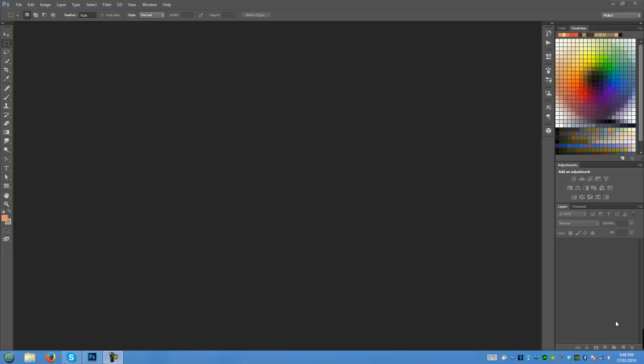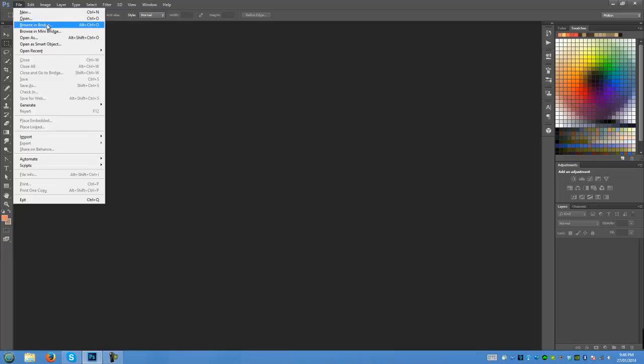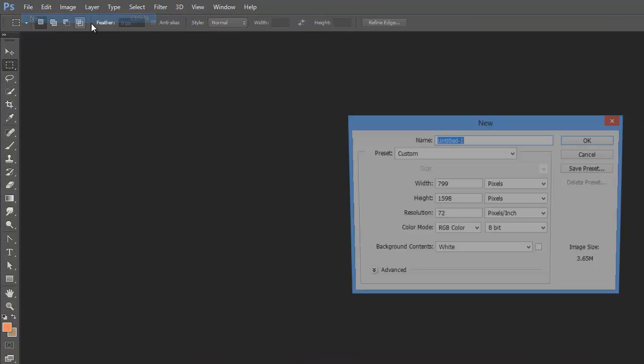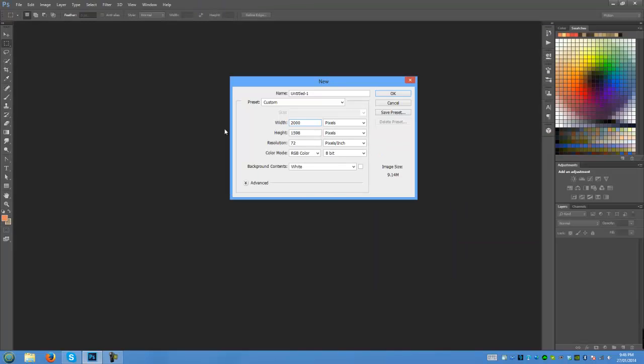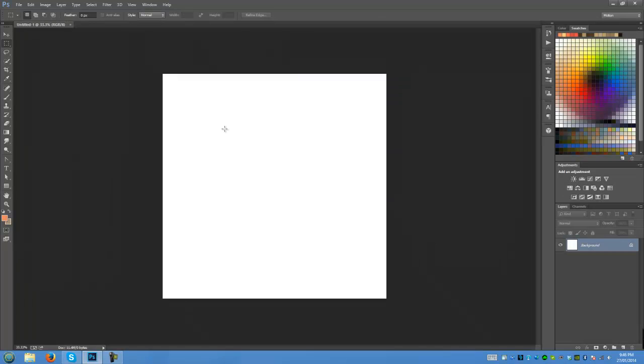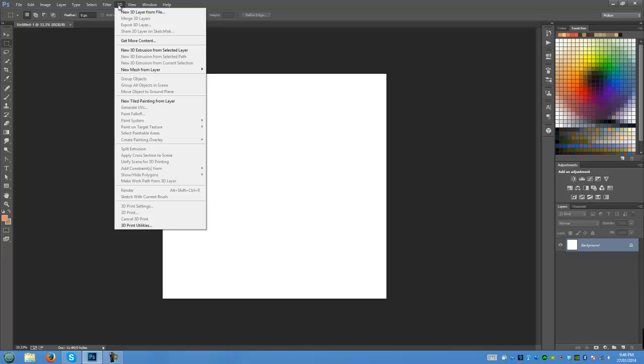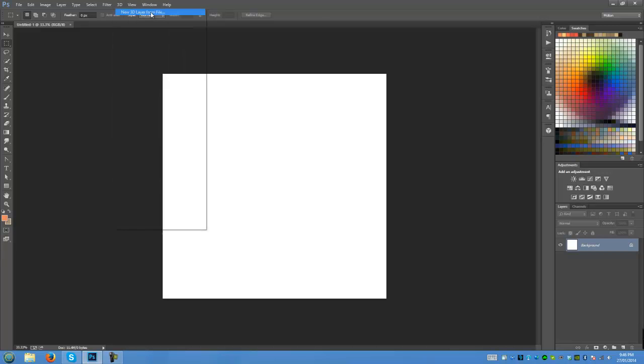To get the ball rolling, I'm going to show you how to load in or import a 3D model. First I'm just going to create a document window, give it an arbitrary size of 2000 by 2000. Now to import a 3D model, it's pretty simple. All you need to do is go up to the 3D drop-down menu, which can be found at the top, and go down to where it says New 3D Layer from File.